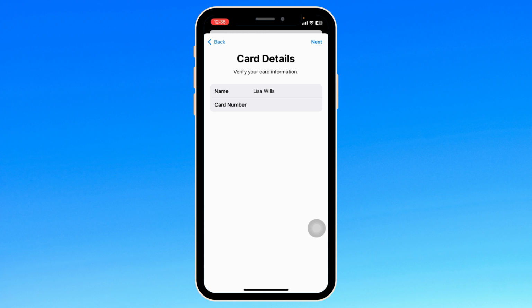After you type in your card number, click on next, and in the next page you'll need to type in the expiration date and CVV of your card. Then click on done and go through the process. With that, your card details will be updated in Apple Wallet. So this is how you can easily add TD card to Apple Wallet.